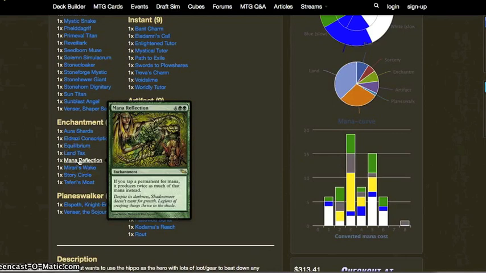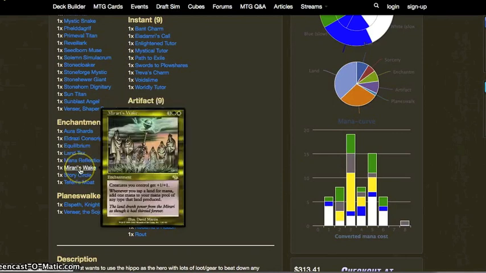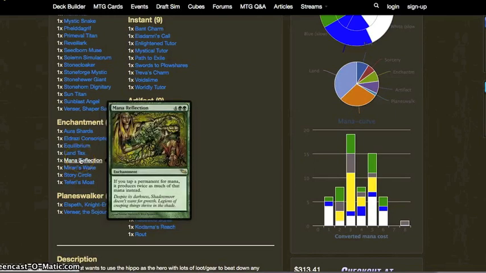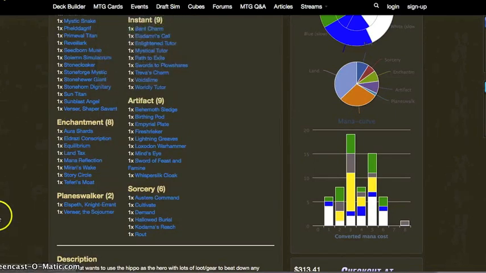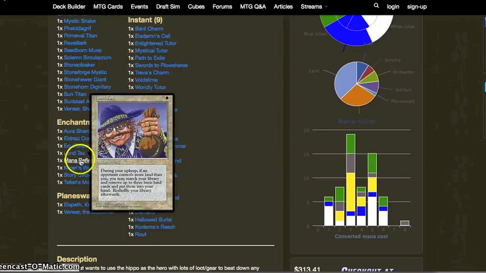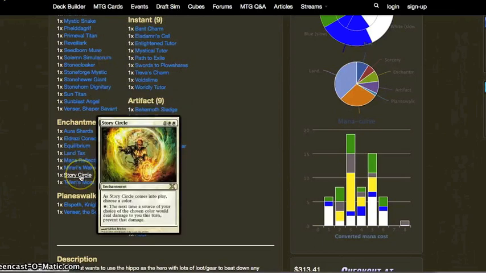Mana Reflection, more doublers. I don't need them so much. Mari's Wake, I completely agree with. That would be the one I would run if I needed to. Mana Reflection, though, is pretty cool, especially if you're running some of the early ramp dudes. So that makes sense. Story Circle, I don't know.